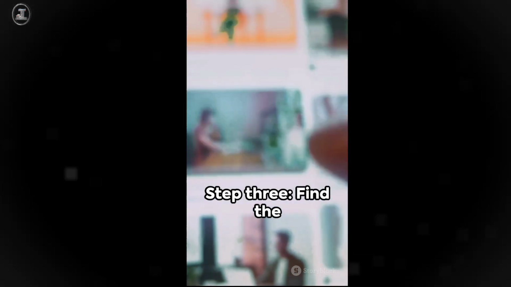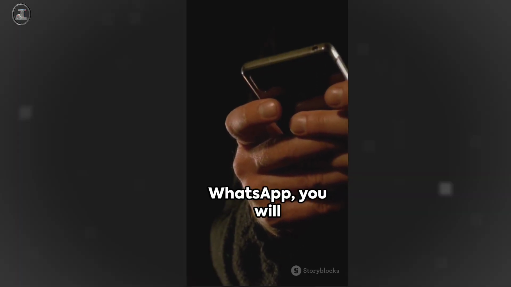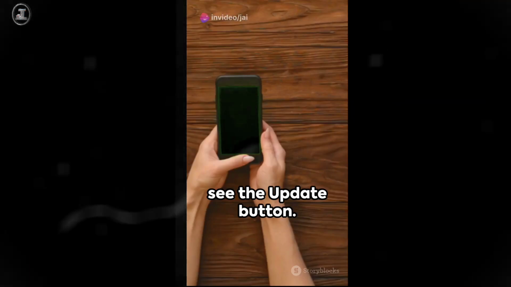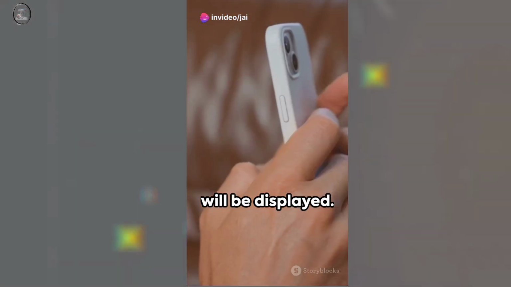Step 3. Find the Update button. When you reach the official page of WhatsApp, you will see the Update button. If your WhatsApp is already updated, Open will be displayed.